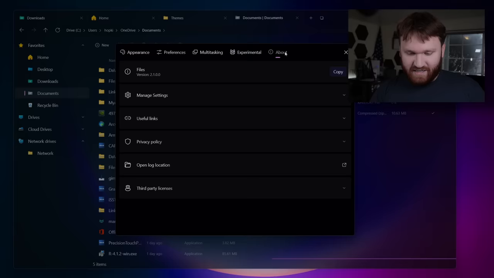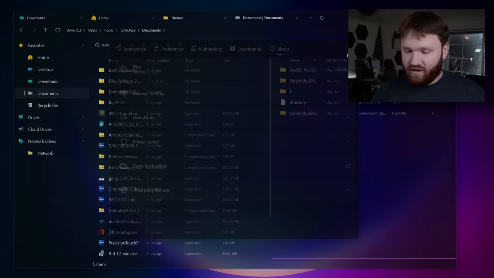And then of course, under about, we have the versions. So we have the latest 2.1 version, which was released a couple days ago. So again, on that GitHub, you'll see a full change log of all the new features. And we have options to manage settings and things like that. Overall, this thing's awesome. You can see how beautiful it is, especially with this glass theme.